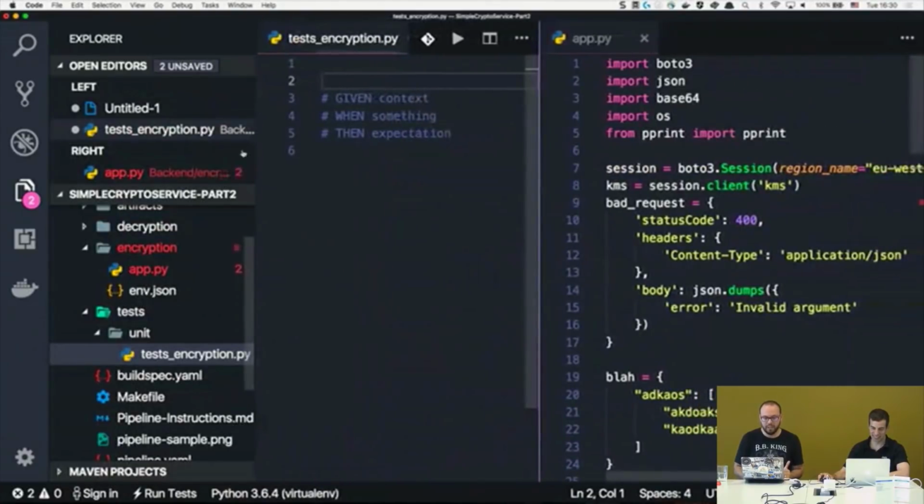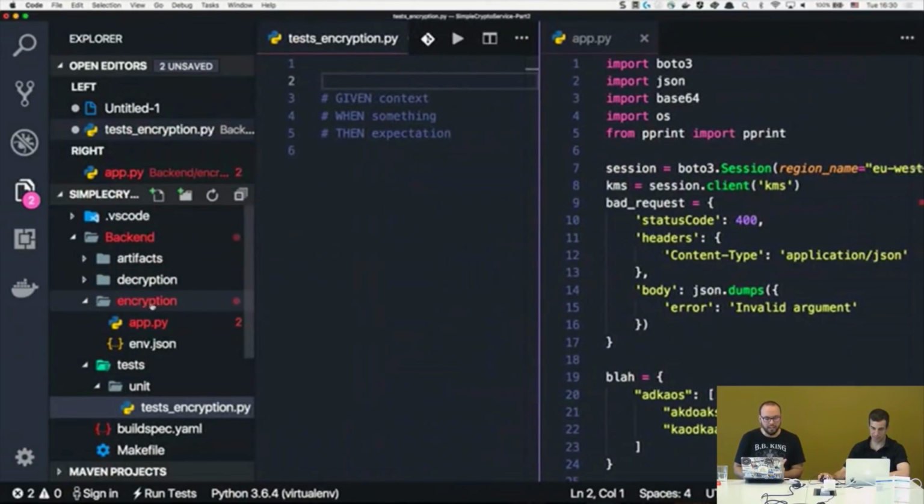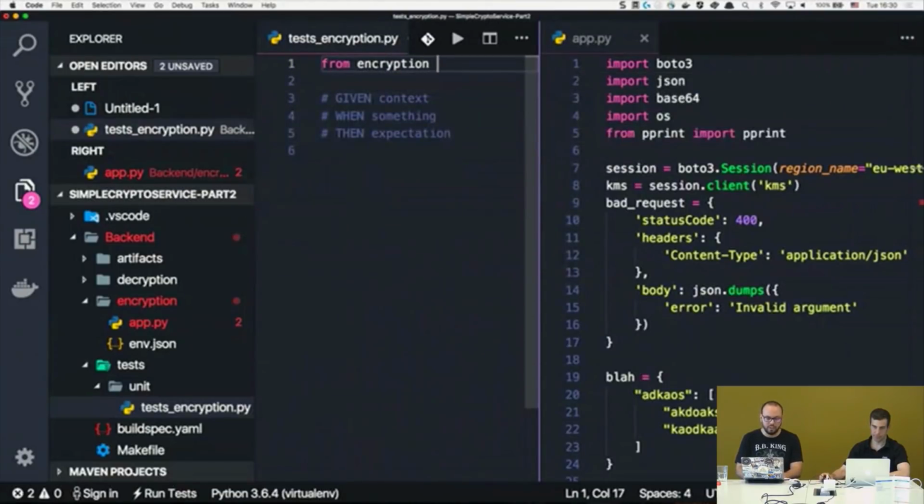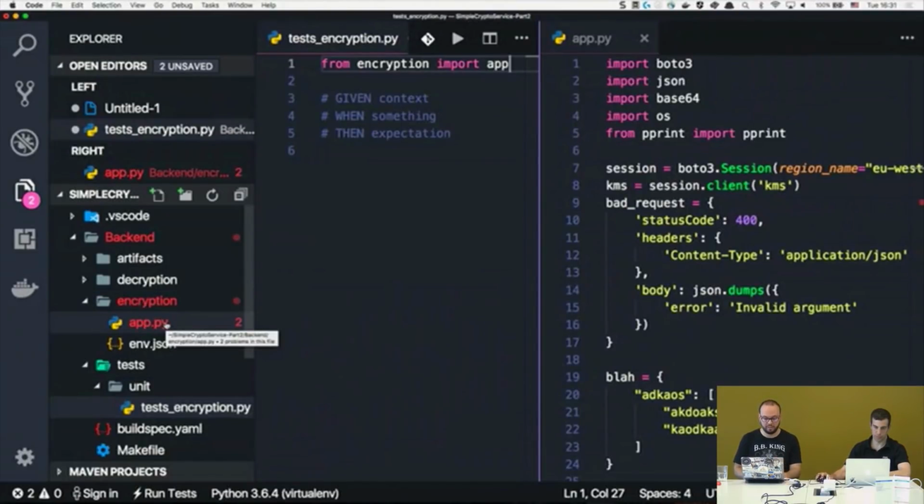Cool. So here's what we need to do. I need to first import my code. I need to import it from encryption. I need to import the app.py. That's what I need, that's what I care for.